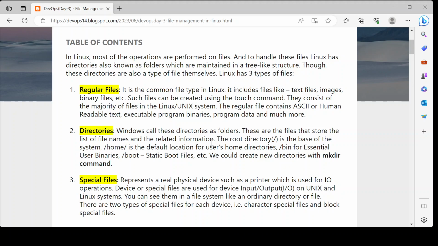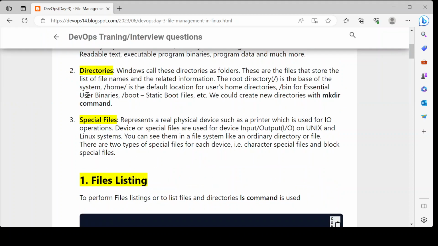The root directory is the base of the system, and under that we will have the home directory as the default one. Then we will have the user's home directories, followed by slash bin for essential user binaries, and boot for static boot files, etc. We will have these types of directories. We create these directories using the mkdir command, and that is all about the directories.